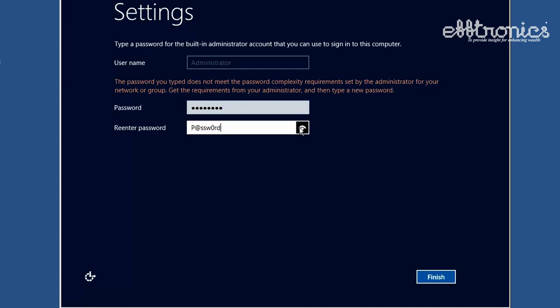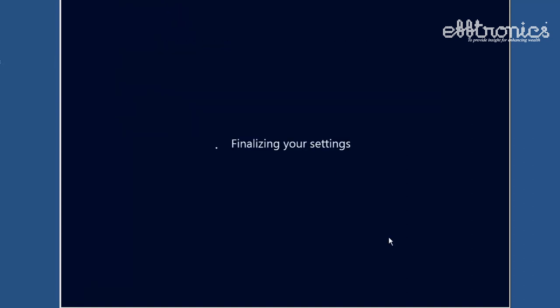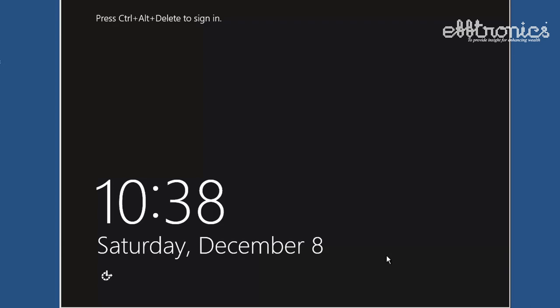As you can see here, I used an uppercase, lowercase, number, and a special character. I used all four of the different types of characters. Windows should go ahead and accept this password. I'll click Finish. And the settings are being finalized. Okay, that's pretty much it for the setup program.